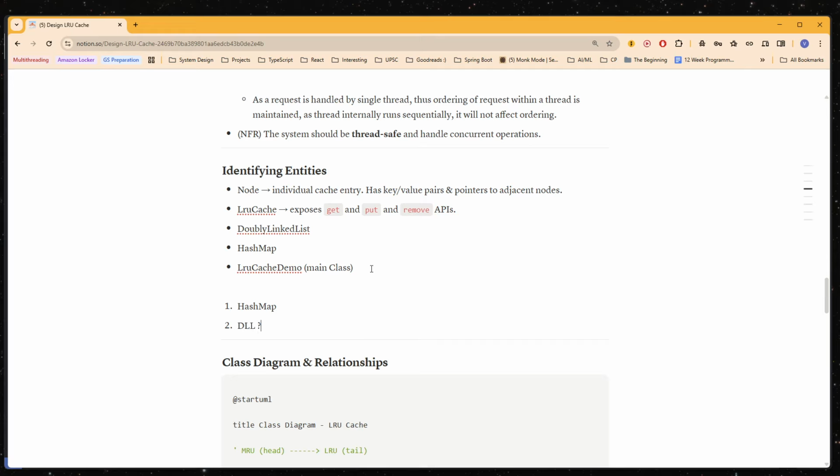Now why a doubly linked list? In an LRU cache we are saying least recently used, right? Which means we need to have an idea about the order in which the items were used. So to keep track of the order, we are using a doubly linked list, where a node has both previous and next pointers. Why are we using a hash map?